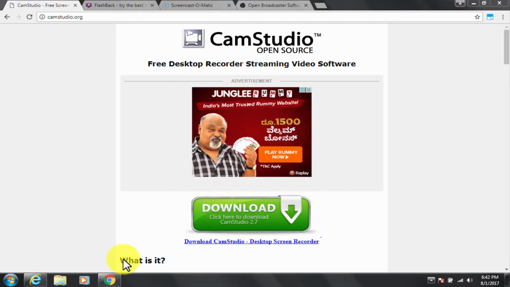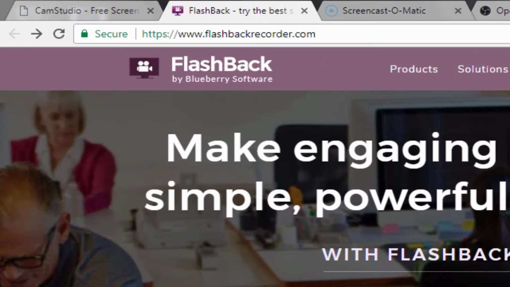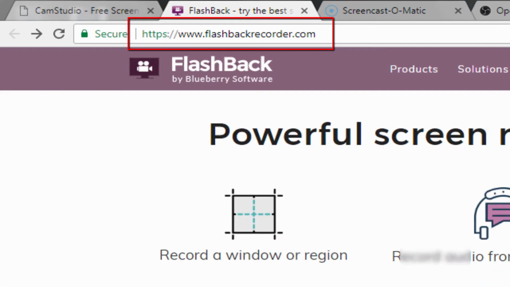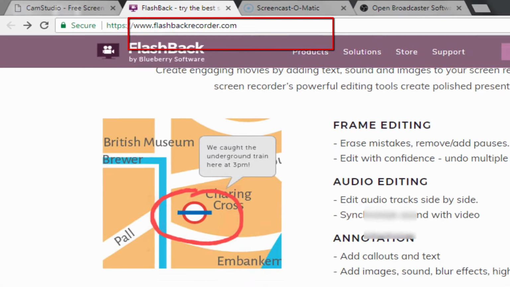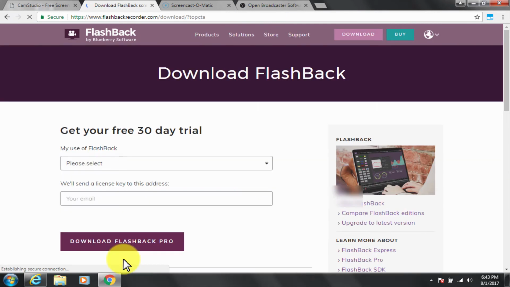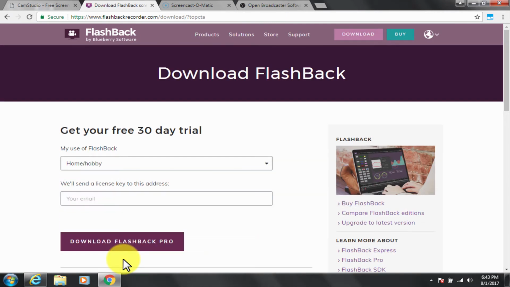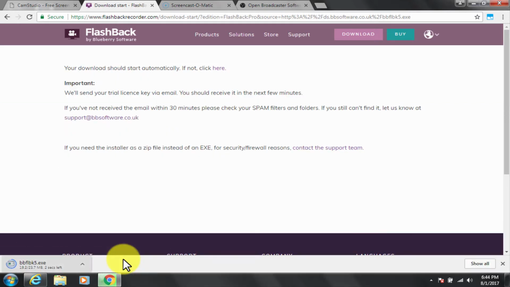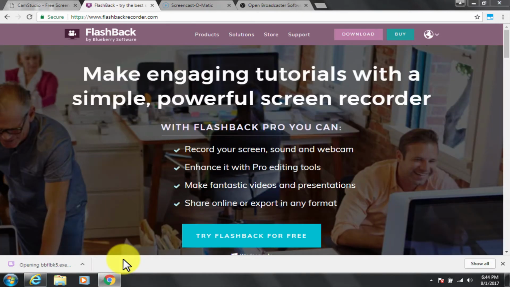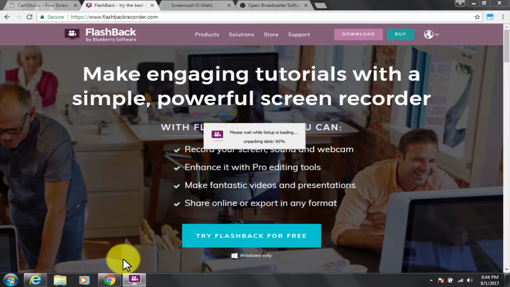Second free screen recorder software is Flashback Express. Google and go to flashbackrecorder.com. You can go through all the features on the website. I will now quickly demonstrate the installation and demo in a time-lapse manner. Watch this demo carefully. So, as you can see, Flashback Express is a completely free screen recorder for Windows.